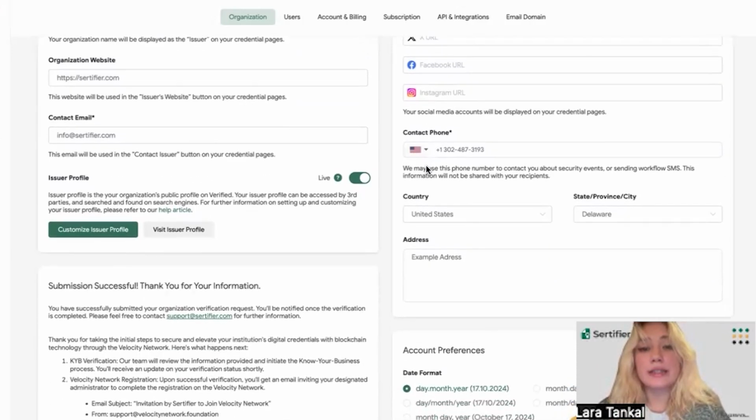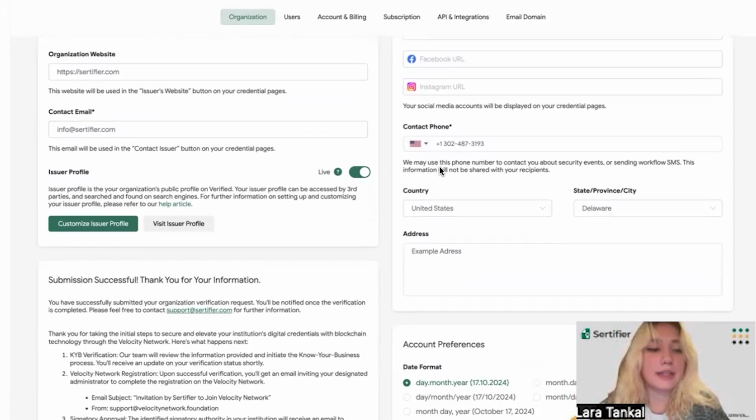Also within the general settings, we have a contact phone that won't be shared with your recipients, that only we can see and use in case we get to contact you for any SMS workflows that we might have set up.